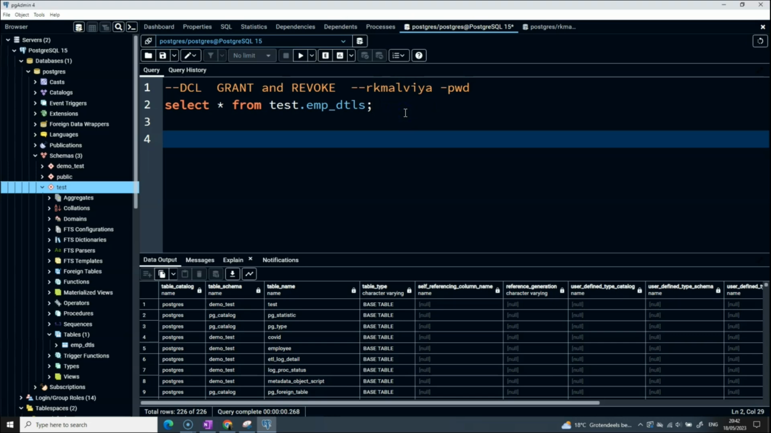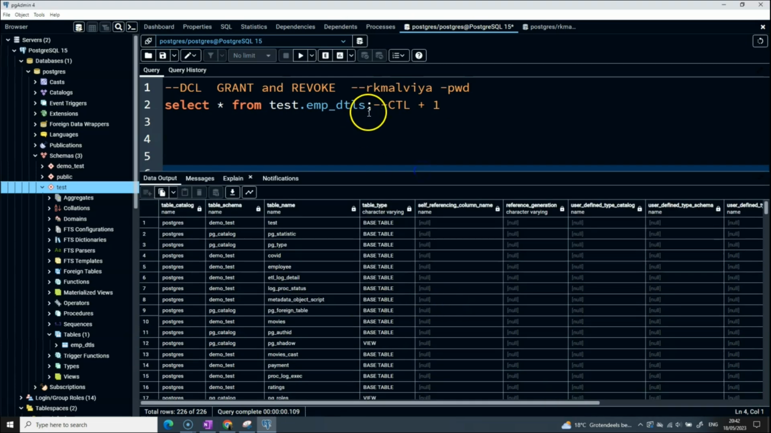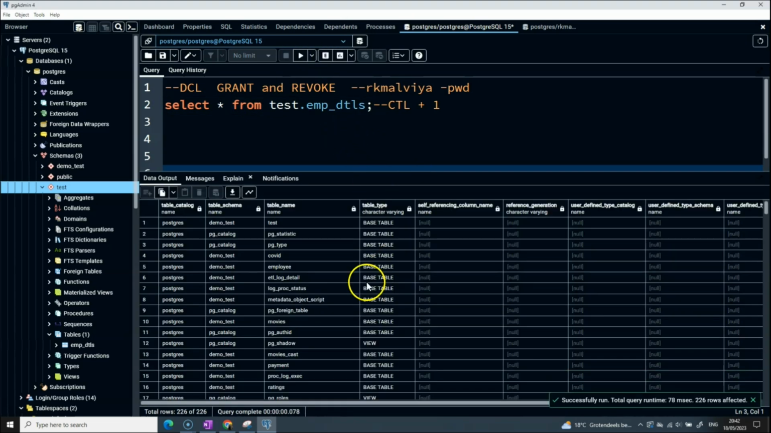So I say Control 1. Control plus 1, I just press this and my result will display here. So you can see all the tables are displaying here. If I run some other query here and again I want to switch, Control 1, you can see all the tables are displayed here.